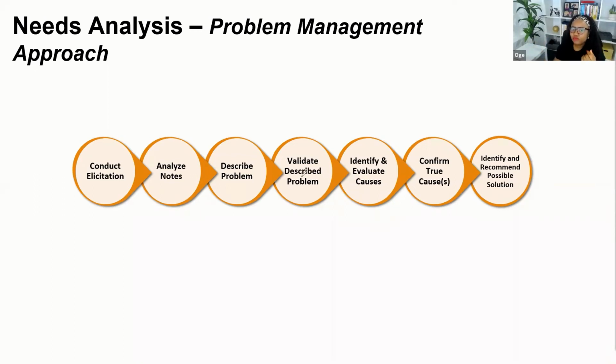So if you validated the problem, you now spend time to do your root cause analysis, do your 5 Whys, and some cost analysis, some timing analysis around your problems. You confirm your true causes, and then you identify and recommend possible solutions with an S. Please, there should be an S here. Always recommend solutions. As a BA, your job is not to just tell the management this is the problem. You're also supposed to tell them what the possible solutions can be.